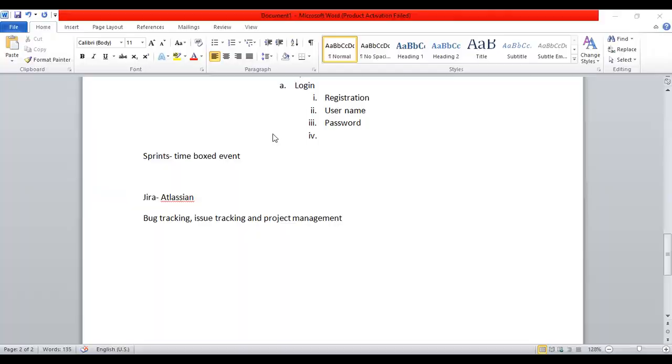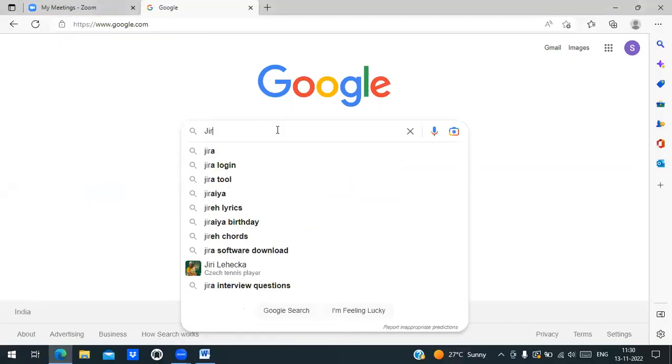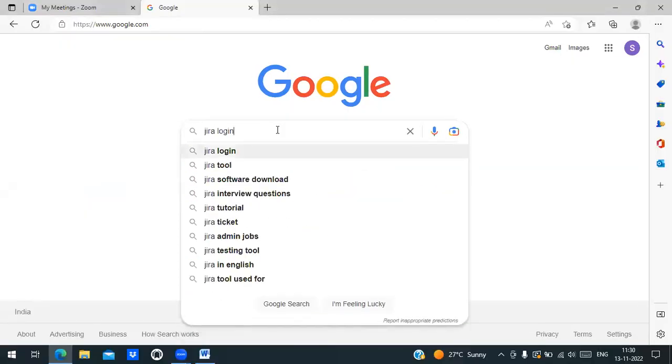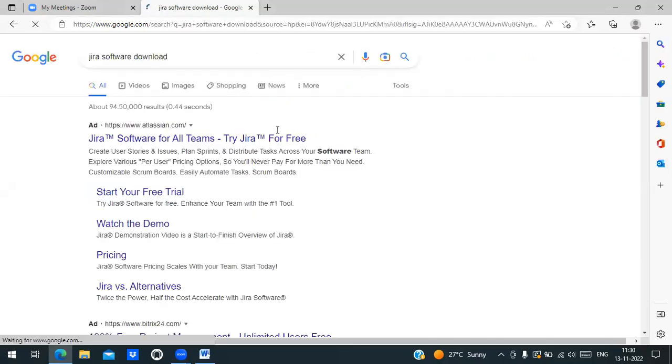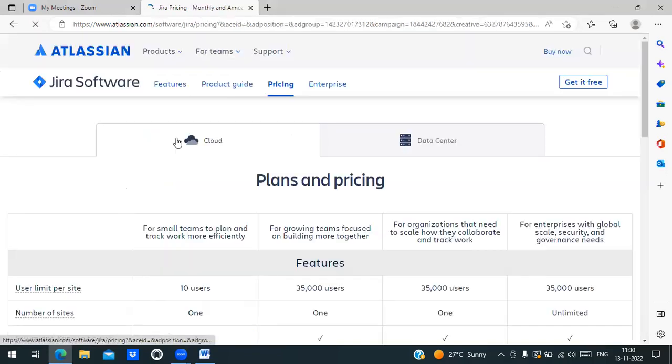Okay, so guys, you just have to search for Jira software download. See this, guys, you will see atlassian.com. It is Jira software for all teams. Try Jira for free. So basically, Jira is still handled by Atlassian, which is an Australian company. Okay, so I will just select this.